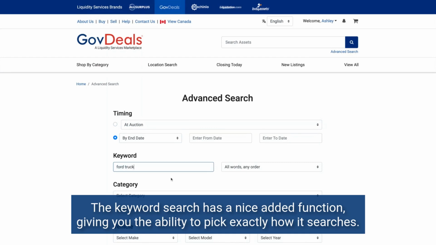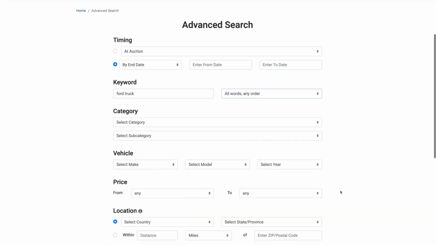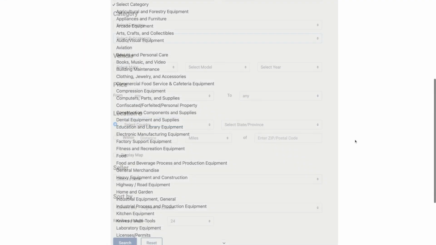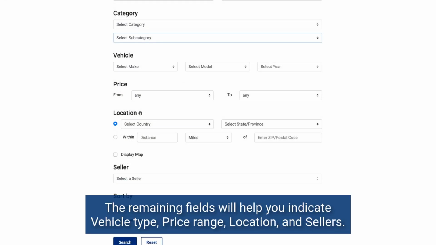The keyword search has a nice added function, giving you the ability to pick exactly how it searches. As you know, GovDeals has surplus of all kinds. Our category and subcategory lists are there to use if needed. The remaining fields will help you indicate vehicle type, price range, location, and sellers.